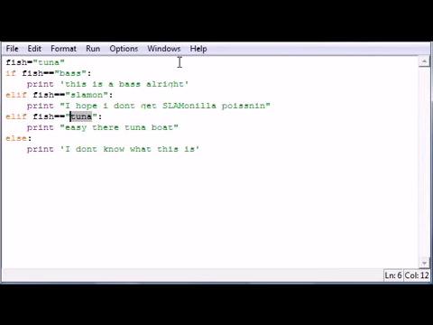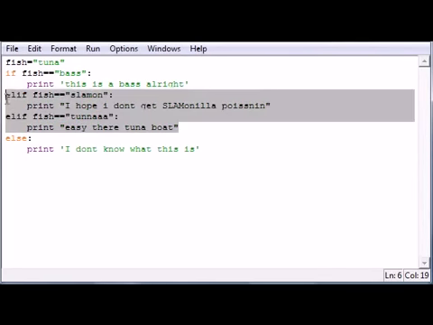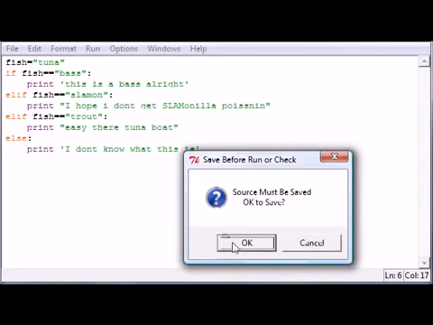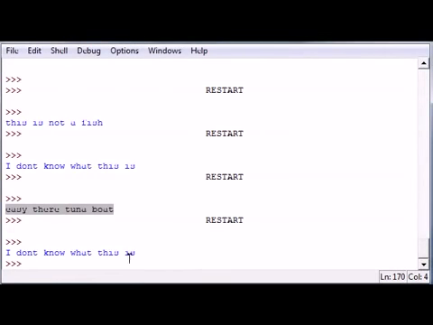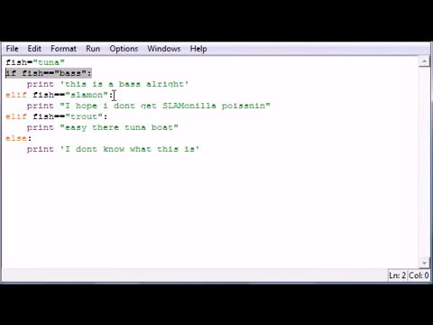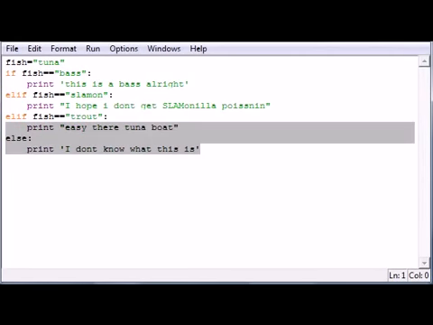But if we change this, say, spelled that wrong, then it's gonna run through all these options and it's gonna come to your else statement. So change this tuna to something else like trout, and then press F5 and it's gonna say I don't know what this is. And what happened in this case is it ran through all of these. None of these tests, bass, salmon, trout, were true. It was actually tuna, so it went to your default.